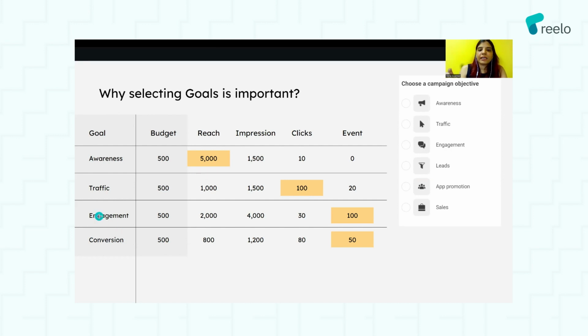Similarly, if you've selected engagement as your goal, so engagement is basically you want more people to comment on your post, to share your post, or to message you, for example. So what it'll do is, it'll again show your ad to a medium number of people, but it'll only show your ad to people whose probability of clicking on your ads or engaging with your ads is more. And likewise, conversion. When I want people to take some action on your website, my reach reduces drastically, but my conversion increases. And that's why selecting a goal at the initial stage of starting your campaign is important.